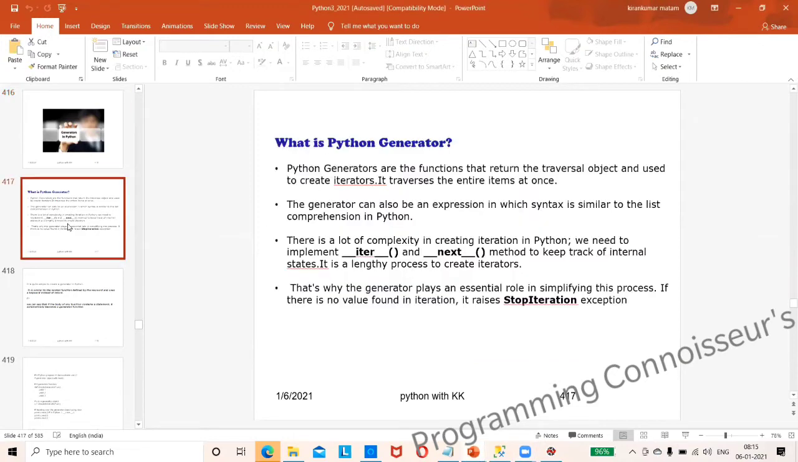So when coming to Python generators, Python generators are functions which are used to traverse an object and used to create iterators. You know iterators, how the iterators work. It's just the for loop we were doing previously.